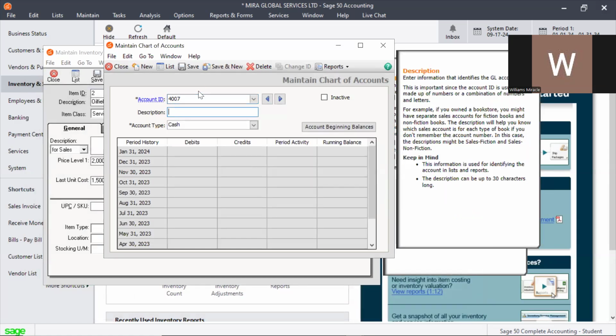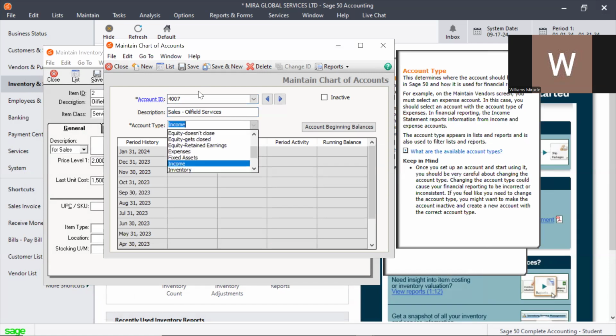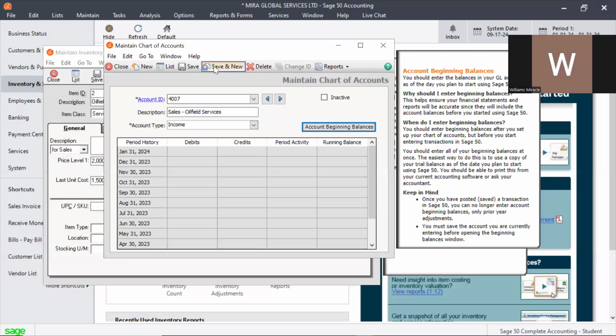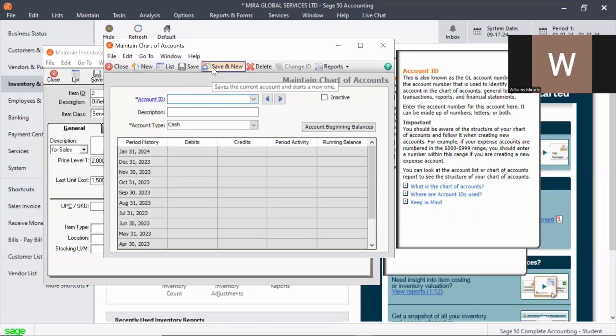4007, description, sales, oil field services. Account type, income. That's all. Okay, so let's also click save and new. Let's do for others, so it will be easier for us.